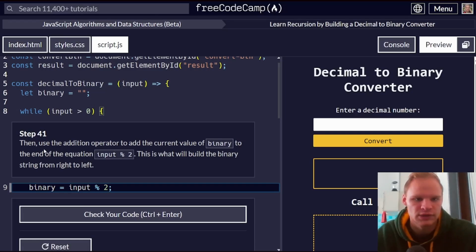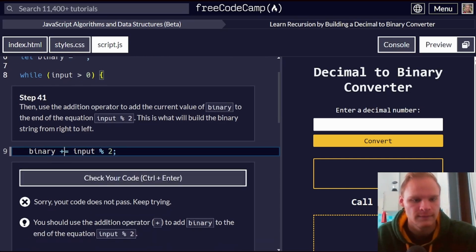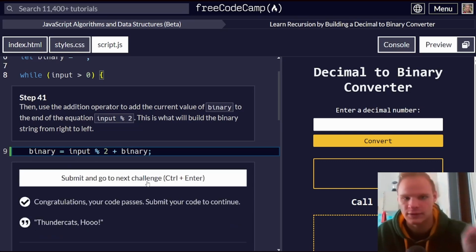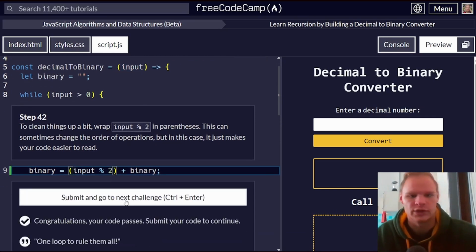And then when we push it onto our array, oh wait, use the addition operator to add the current value to the binary. So like that, plus equals. This is what will build the binary string from right to left. Wait, no. To add binary to the end of the equation. Should use the addition operator. Plus binary, like that. Oh, there we go. Okay. To clean things up a bit, wrap input modulus 2 in parentheses, so we know what's getting done first, I guess. It just makes order of operations easier to understand.